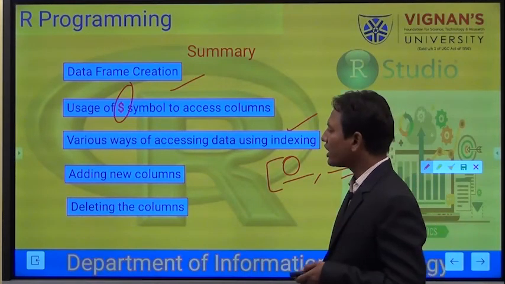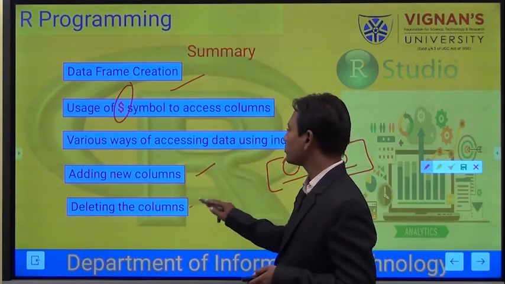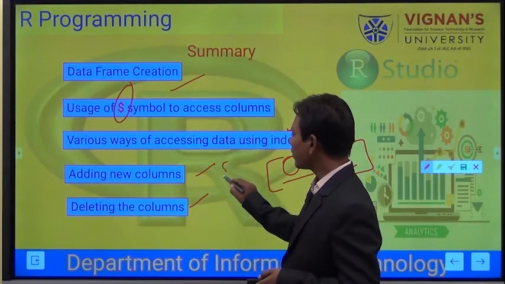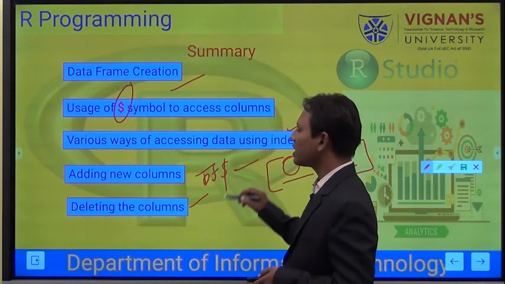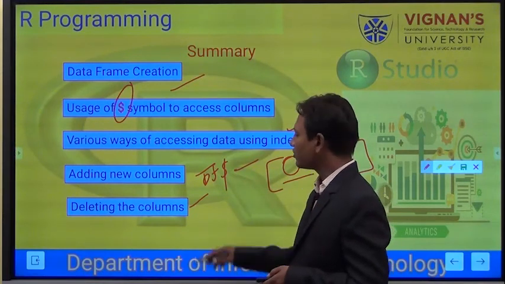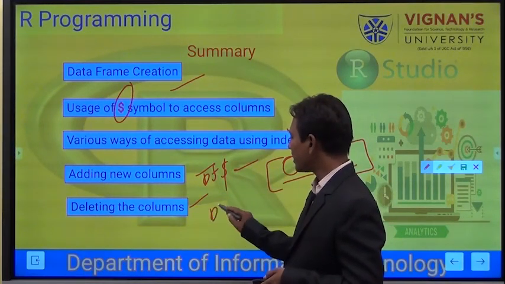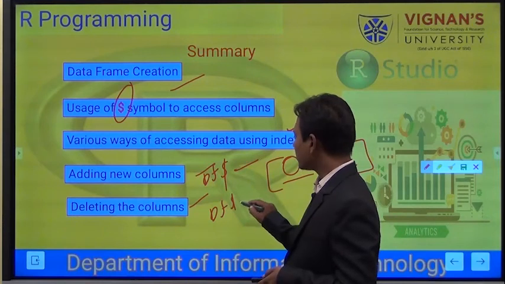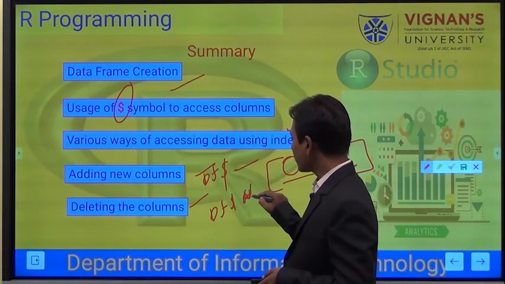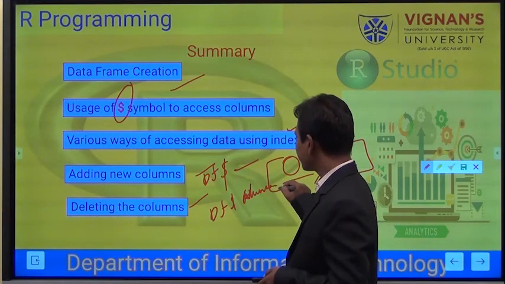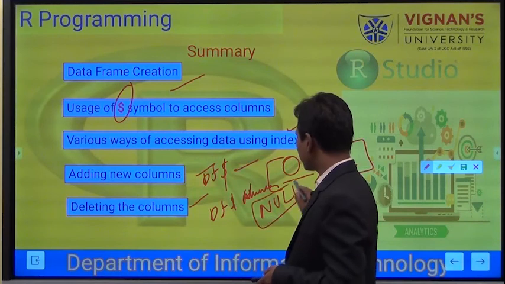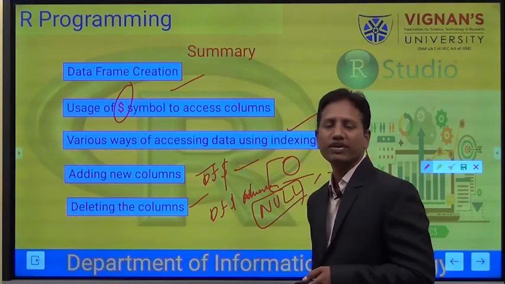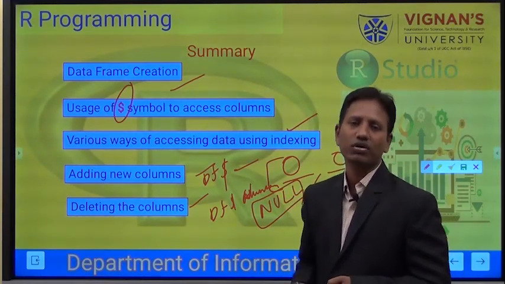And if you want to add a new column or delete a column, to add a new column we are going to use the data frame, dollar, and just give the new name. And to delete that one, the same way, df and dollar, we just use the column name and a special symbol called NULL. By assigning this NULL, we can delete that column.